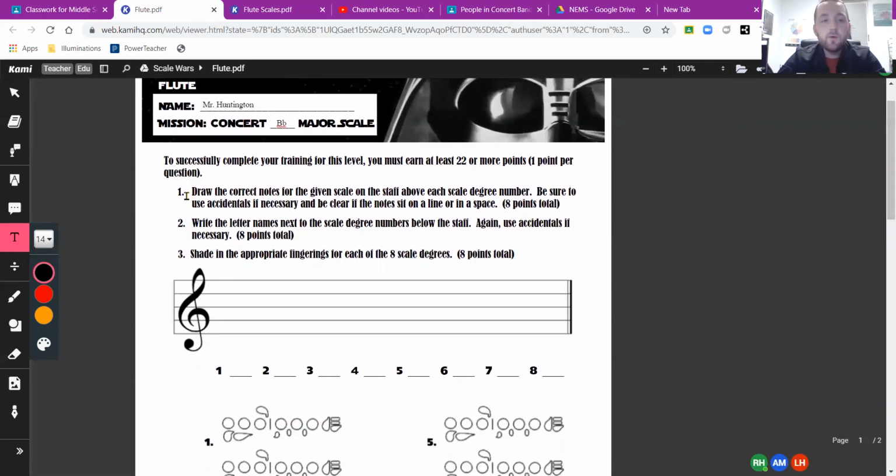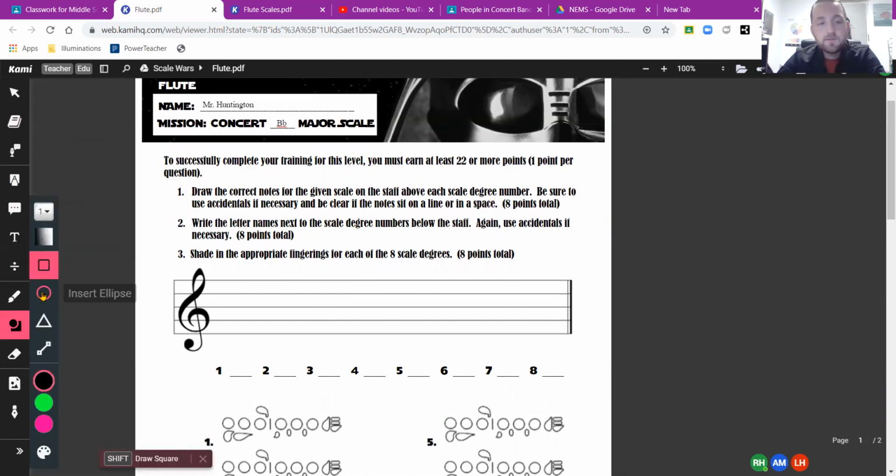First thing we're going to do for number 1 is we're going to draw the correct notes for the given scale on the staff above each scale degree number. These are all scale degree numbers. You're going to draw notes on the staff above those numbers. So we're going to go to shapes. Go to shapes, and you're going to grab the circle, the ellipse. Okay? You're going to draw a circle.